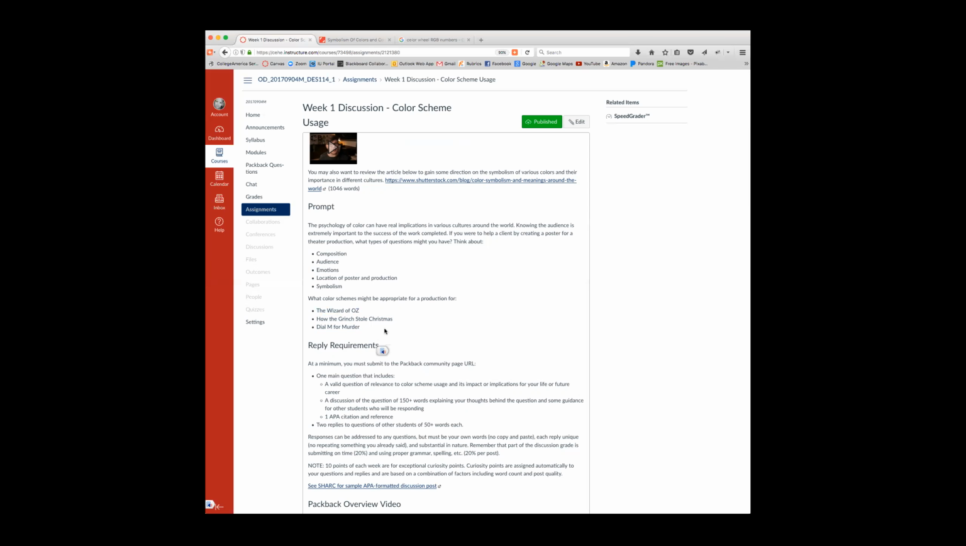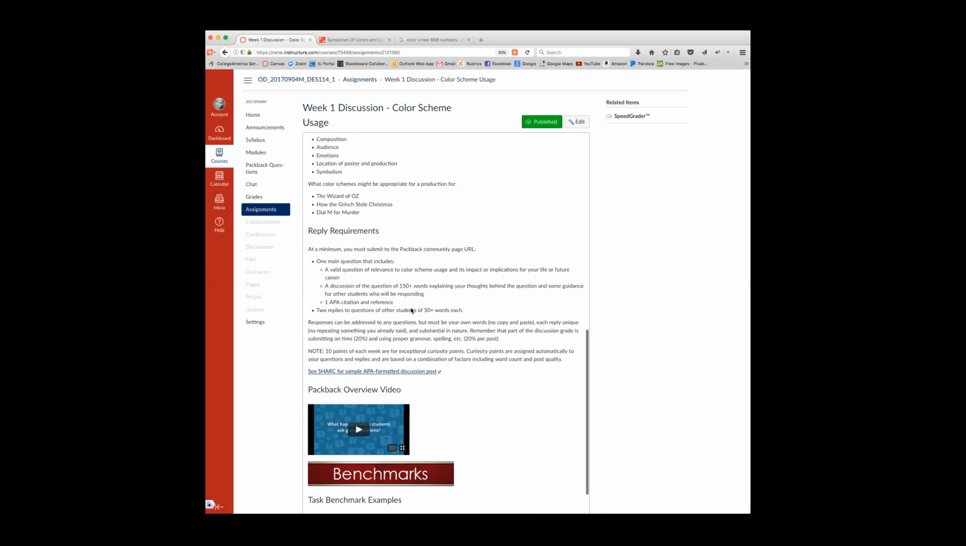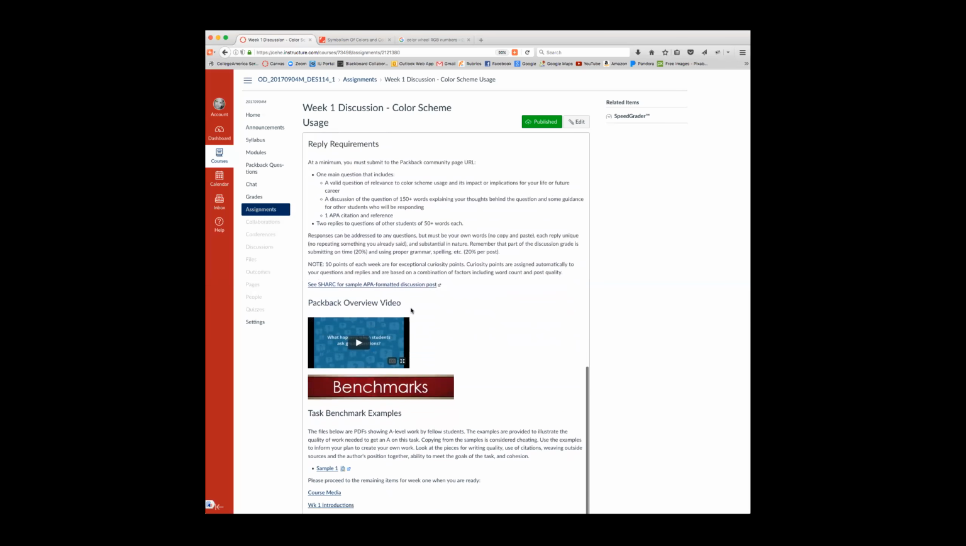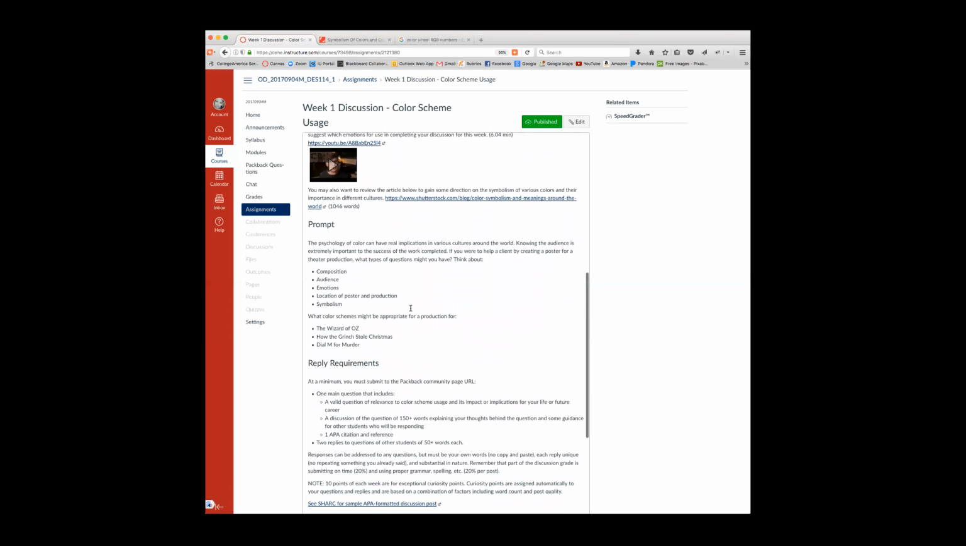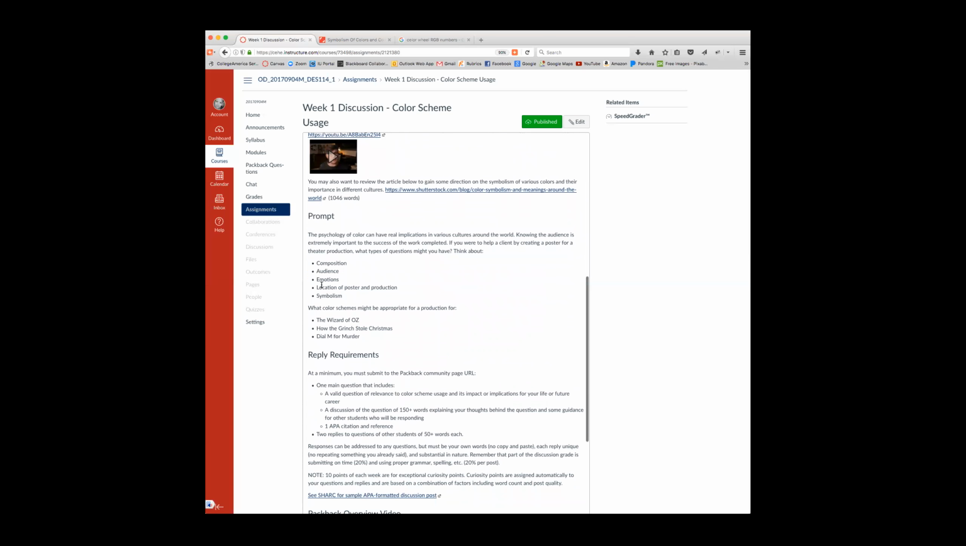You might want to bring up, in the question, how audiences react to certain colors within movies or something like that. So you might want to think about the psychology of color in your question as well. Composition, your audience, your emotions.